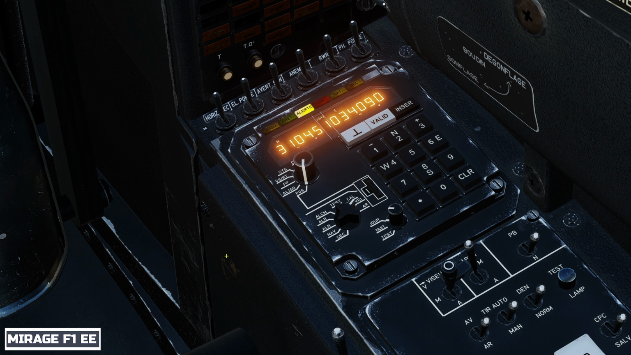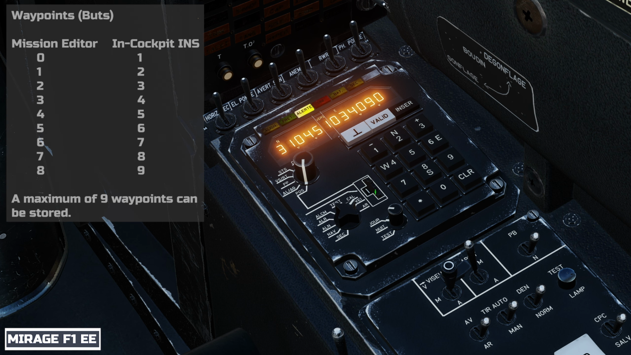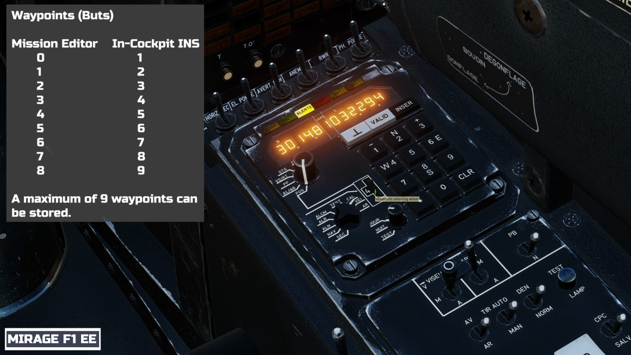Waypoints are called buts, the French word for target or aim. Each waypoint or but is selected for display using the thumb wheel. Due to an anomaly with the way the Mirage F1's INS system works, the numbers of the waypoints do not correspond correctly. Waypoint 1 in the cockpit typically corresponds with waypoint 0 in the mission editor, the aircraft's initial position. Cockpit waypoint 2 corresponds with mission waypoint 1, cockpit waypoint 3 is mission waypoint 2, and so on. Henceforth, we shall refer to the numbers used in the cockpit as the INS waypoint addresses.